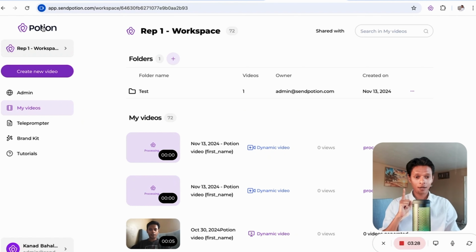There's one big update that is coming up, which allows you to select a video, then select a bunch of languages that you want to convert that video into, and Potion will automatically generate all those different translations with accurate lip sync in your own face, in your own voice, and in your own gestures. So that's how you can use Potion to create videos in multiple languages.